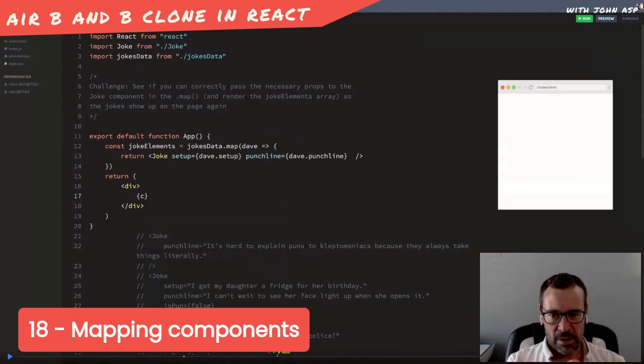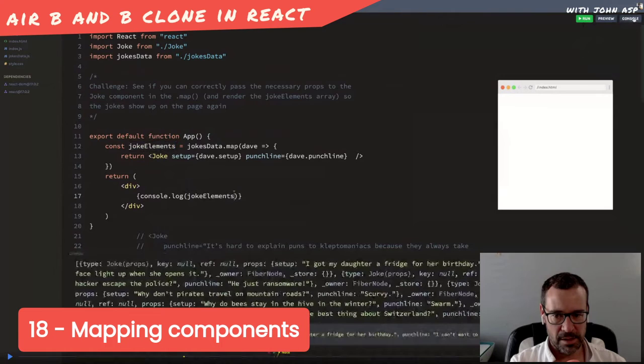Right, so let's just console log this to start, just to make sure it's working. Need to go into JavaScript land again, which we do by the squirrely braces. Yeah, that's worked. That's a load of objects. That's what JSX returns, doesn't it?